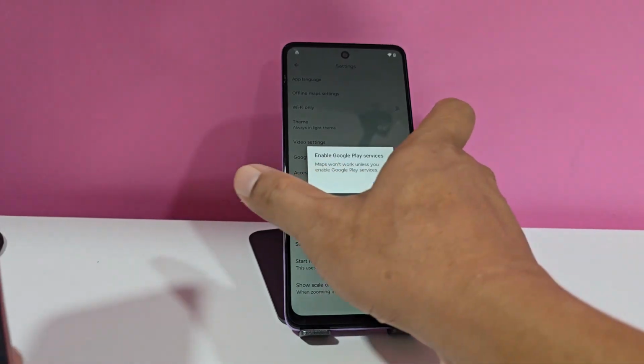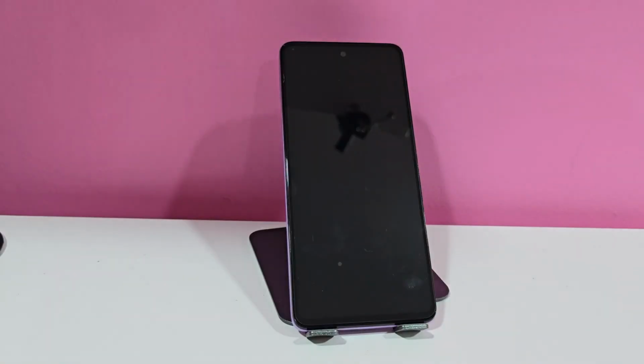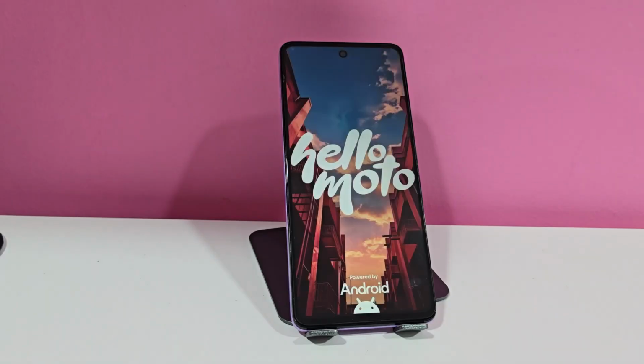We're going to restart our phone. We restart it and then wait for it to completely reboot. Once it's fully rebooted, we'll complete the recovery process.